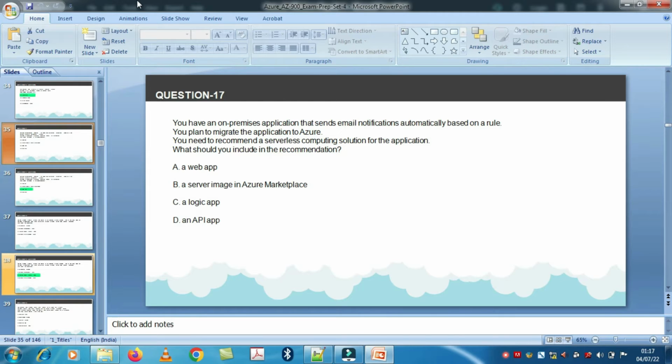You have an on-premises application that sends email notifications automatically based on rules. You plan to migrate the application to Azure. You need to recommend a serverless computing solution for the application. So what should you include? You remember, this is the same question we encountered in our set 2 or set 1. So serverless is for what? Serverless is your Logic App, guys. So the answer for this one is Logic App.